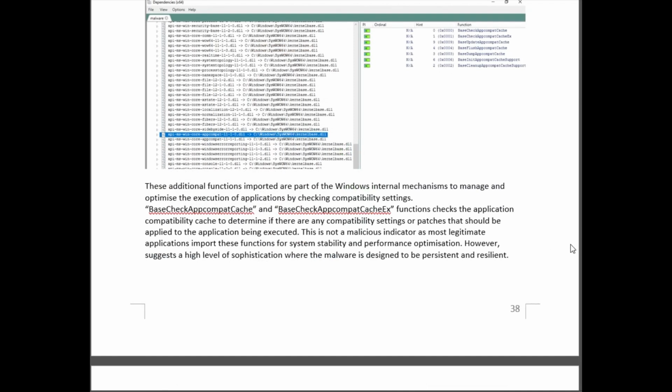Next we'll be looking at the compatibility cache. The malware will check the compatibility with its system, indicating that this malware is designed to be very persistent.